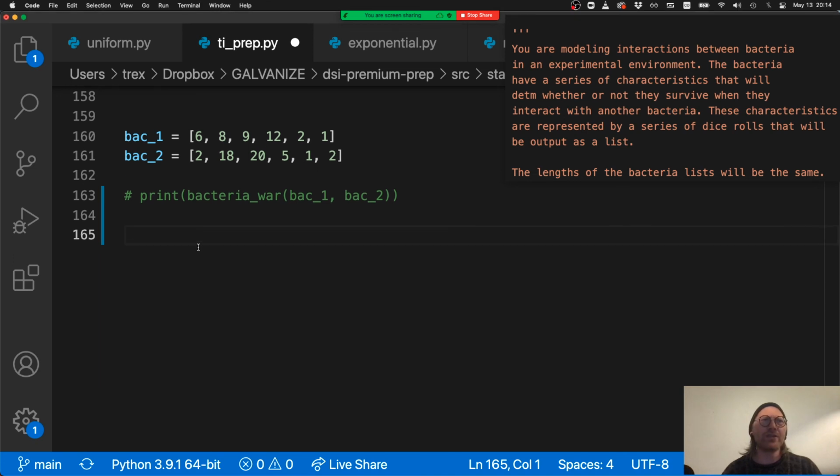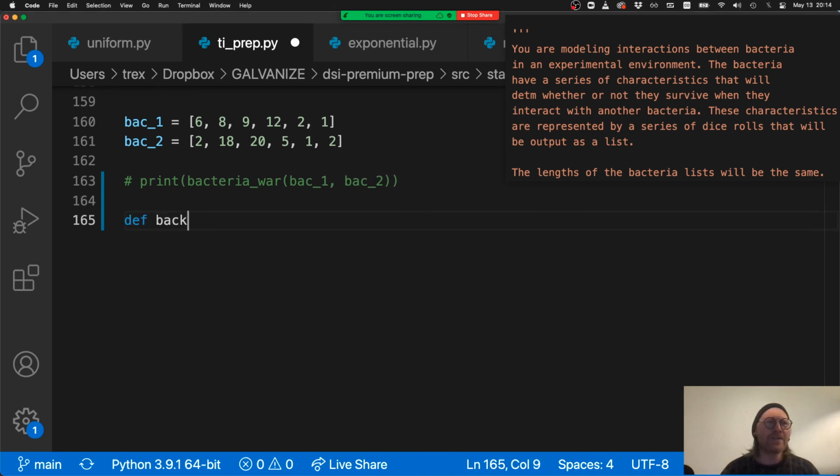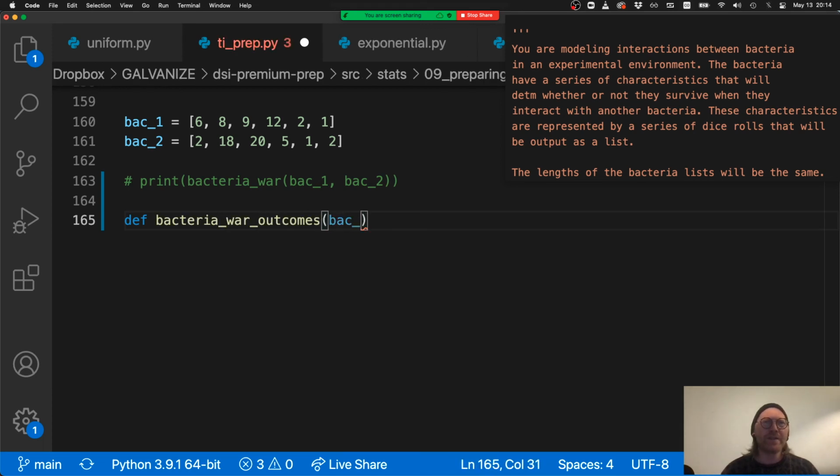So I'm going to start coding a function. I'm going to have you guys finish it. I'm going to say bacteria war outcomes. And we're going to pass in the bacteria 1 attributes, bacteria 2 attributes, and some number of samples.